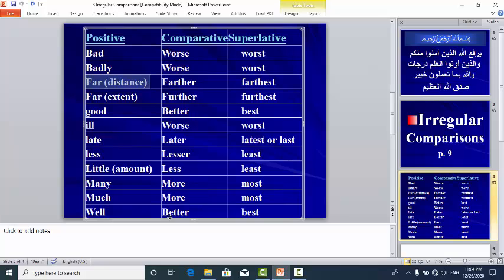So, once you're asked to give the comparative, you're going to say bad worse, badly worse, far farther, far further, good better, ill worse, late later, less lesser, little less, many more, much more, well better. If you're asked to give the superlative, then you're going to say bad worst, badly worst, far farthest, far furthest, good best, ill worst, late latest or last, less least, little least, many most, much most, well best. Thank you.